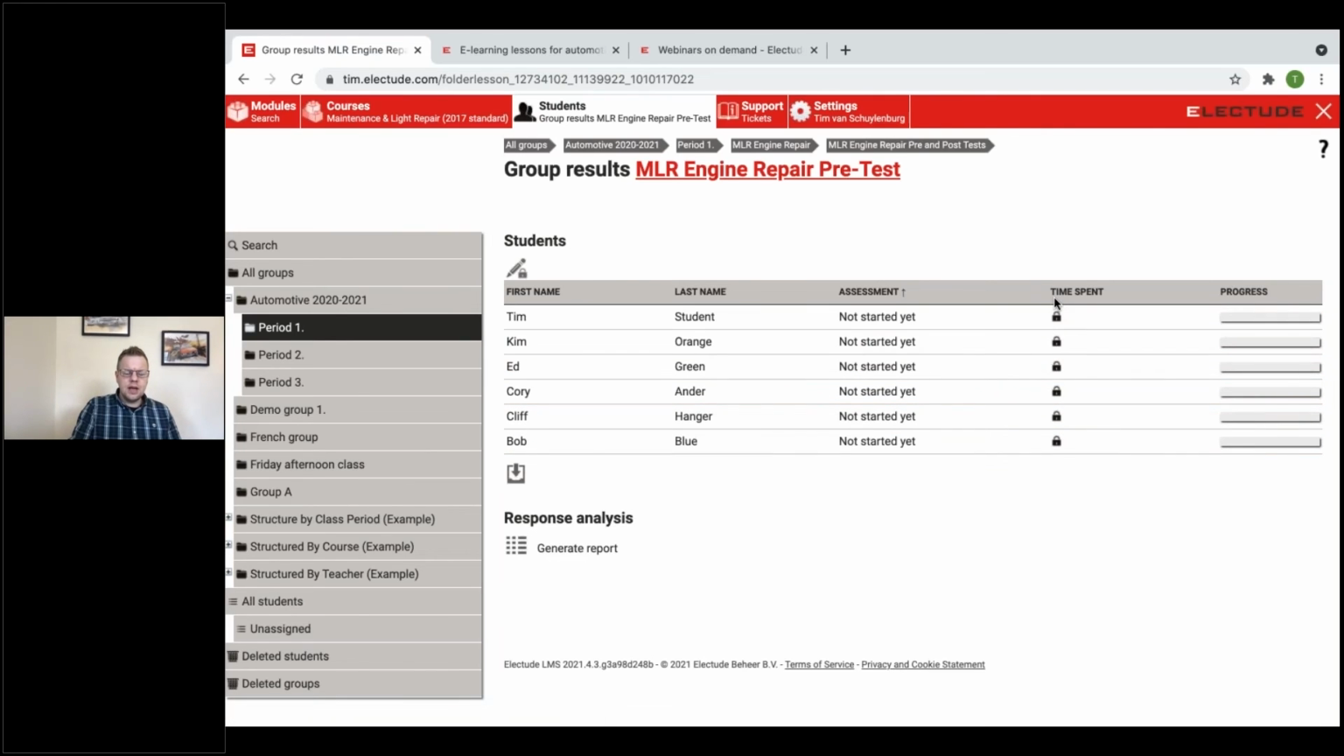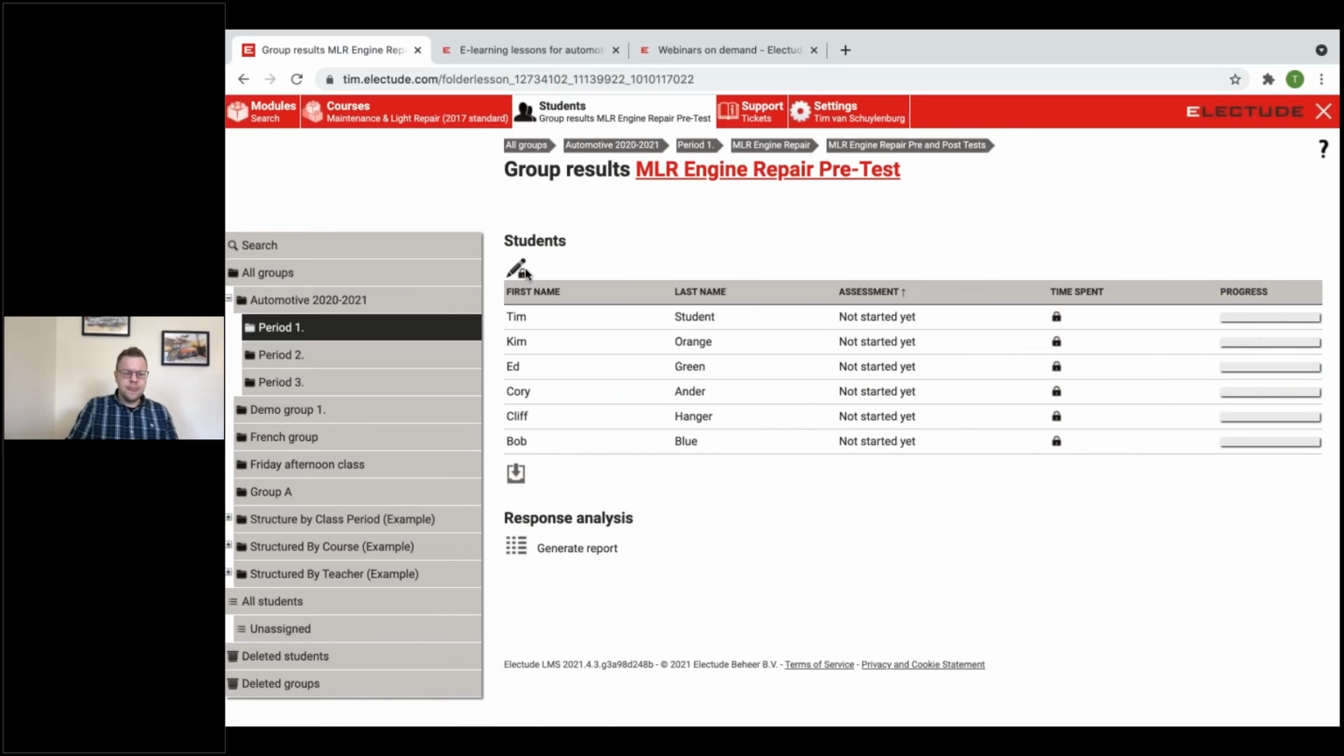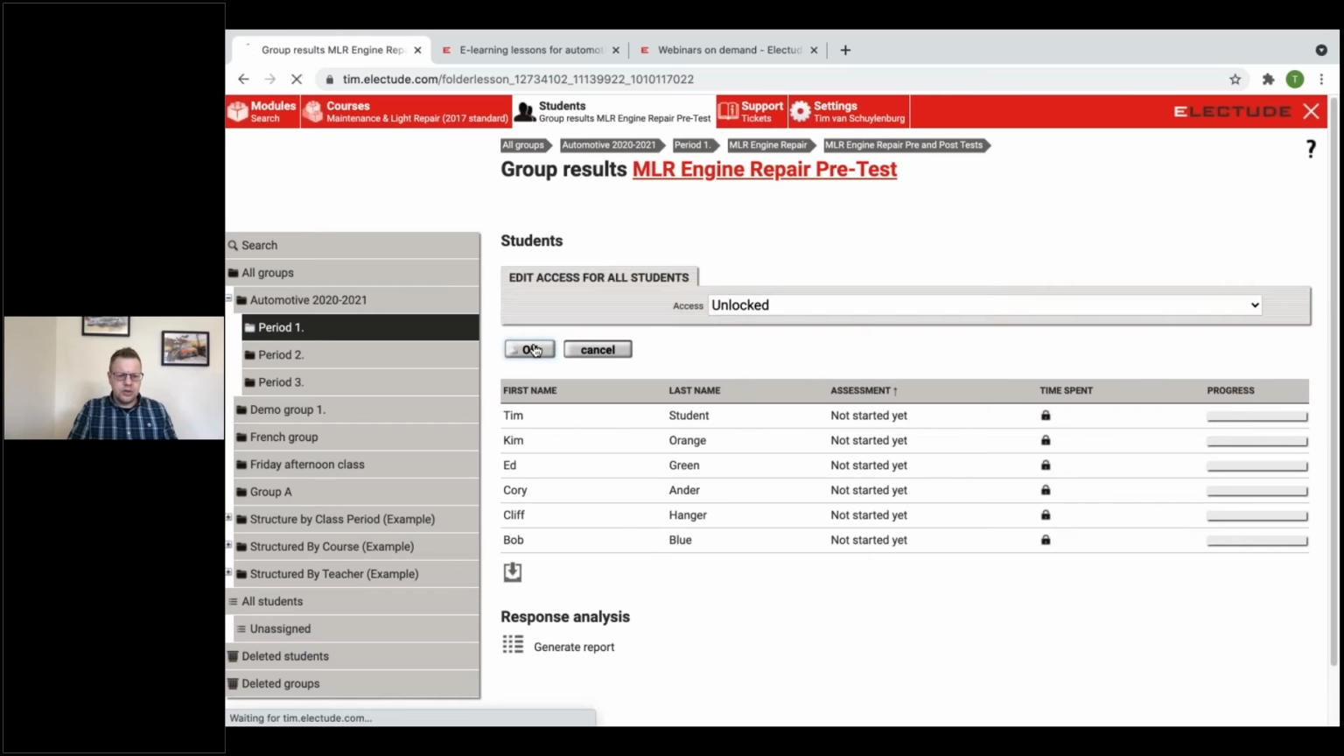This is a preset in our system because teachers often don't want the students to work on their tests at home, because they can cheat their way through it, so they could Google all the answers. So if you want to unlock those tests when they're in your class and you want to do a proctor style, you can click here on the pencil and unlock them for all your students.